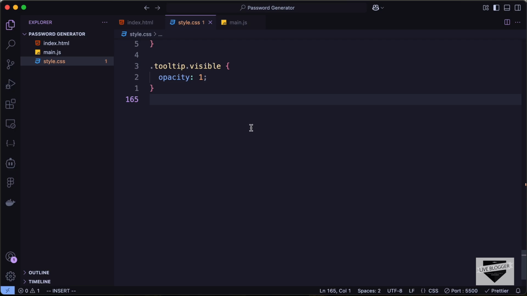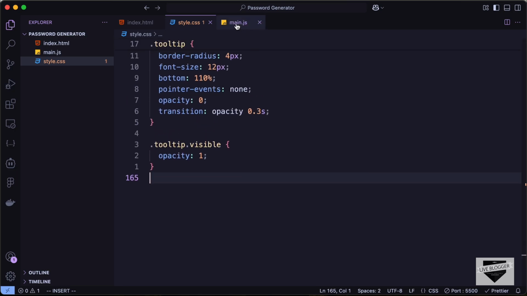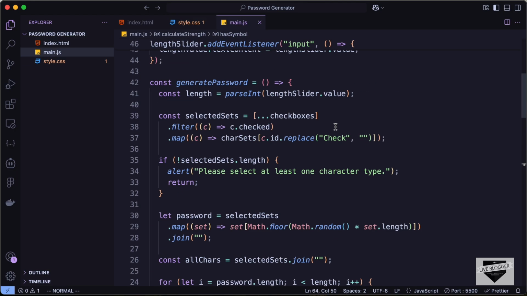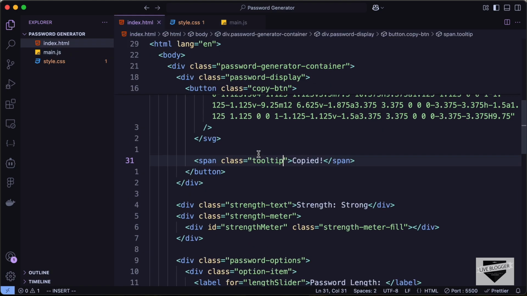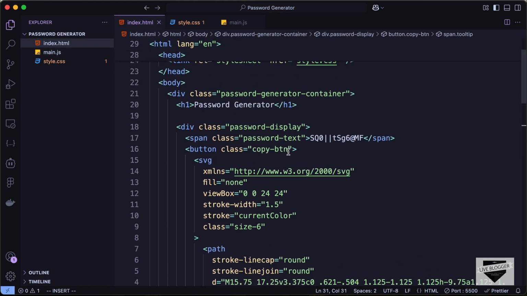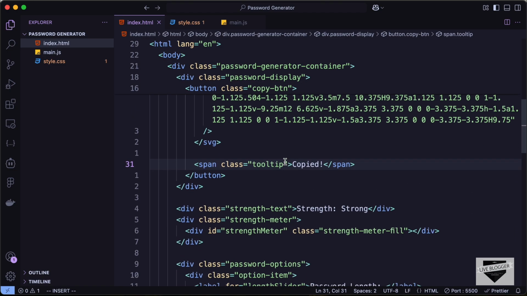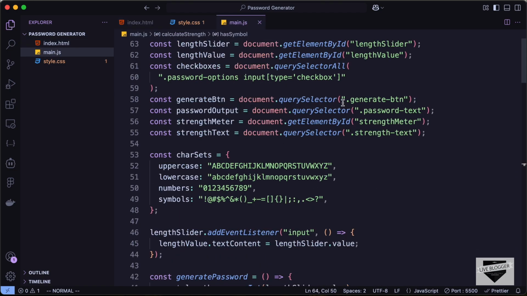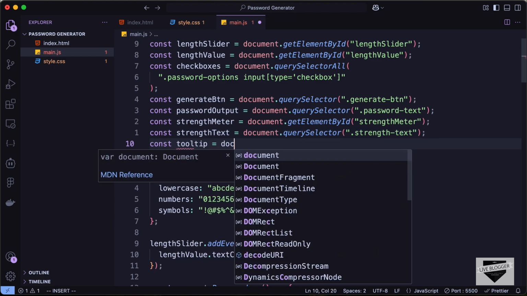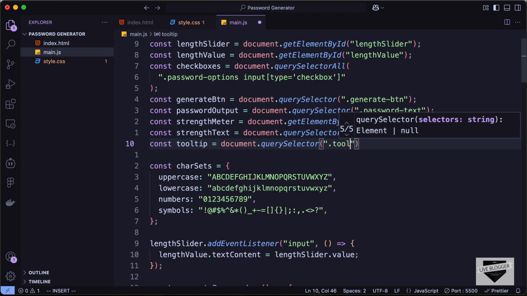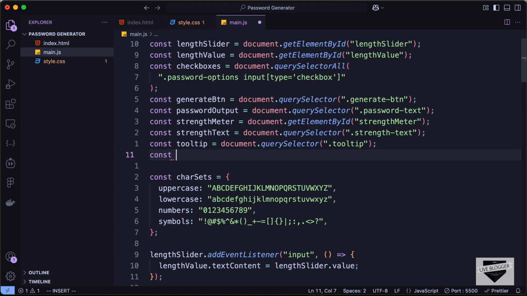Right, now let's add the functionality of copying the password. So let's go back and let's go to our JavaScript file. And first of all, let's target the tooltip and also the copy button. So for the copy button, we have this class of copy-btn, and for the tooltip, we have this class of tooltip. So let's target both of those. Let's type const tooltip equals document.querySelector, and let's type .tooltip, and here let's type const copyBtn equals document.querySelector .copy-btn.